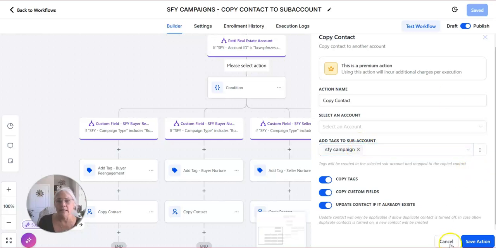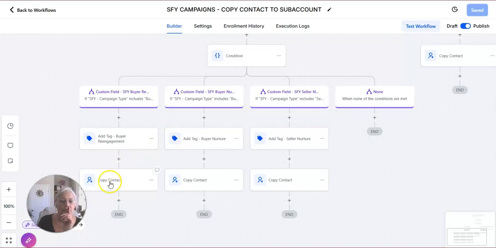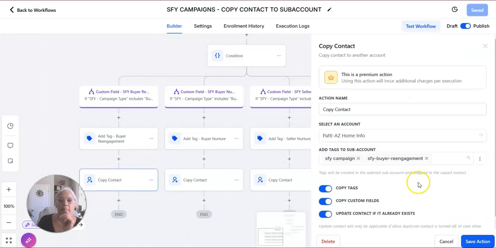So what that means is, I'm going to cancel this. That was just kind of showing you how it worked. I already did it down here. And if you look at this, this one is specific to the buyer re-engagement campaign. So for each one of the different campaigns that you want to provide, in my case, I'm just giving you 3 examples of the 6 that I had. I have 1, 2, 3 here.